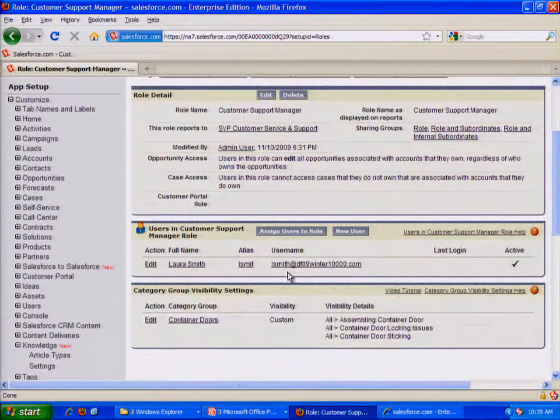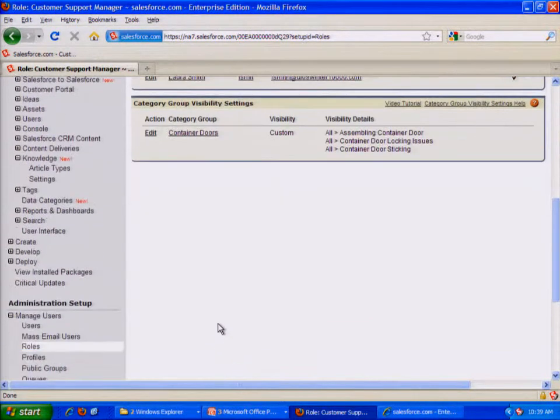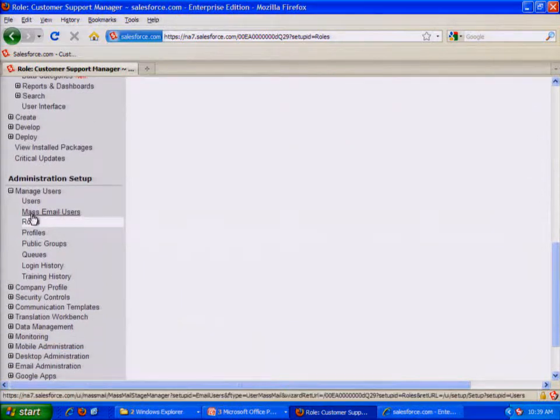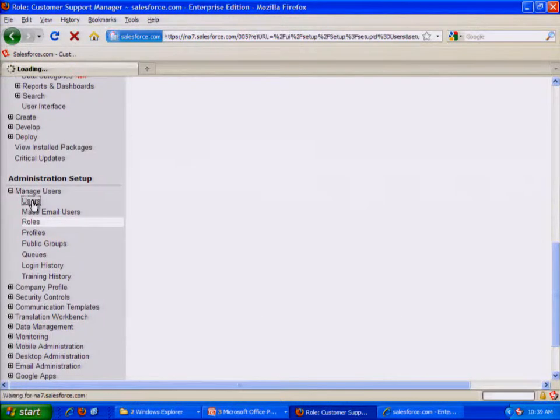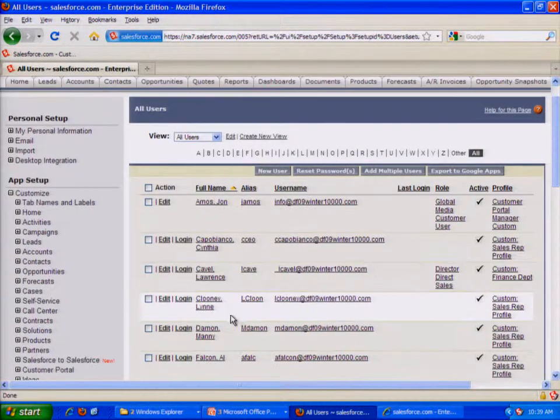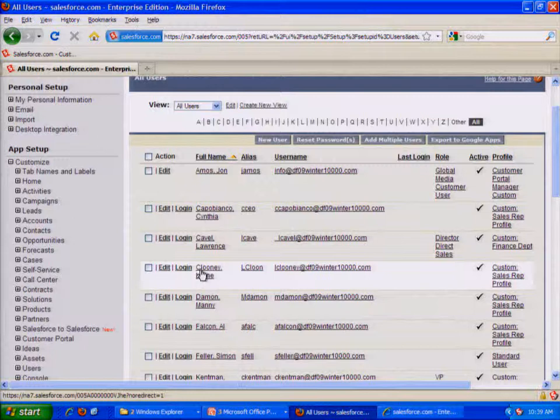Okay, so again, going back, we created an article type. We enabled knowledge. We created data categories. We took those data categories and we assigned them to the appropriate roles. Going back to what I started to go into earlier, preparing our users to use knowledge. And the first step is a user record setting. So we're going to go into Manage Users, and we're going to go into Lynn Clooney's user record.